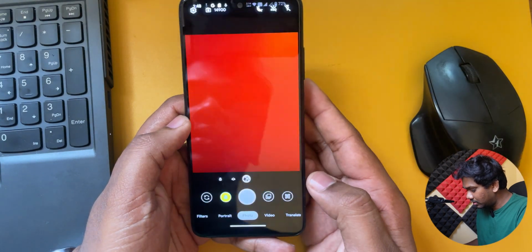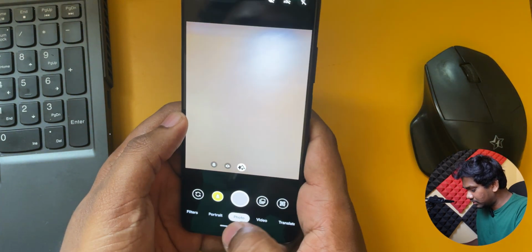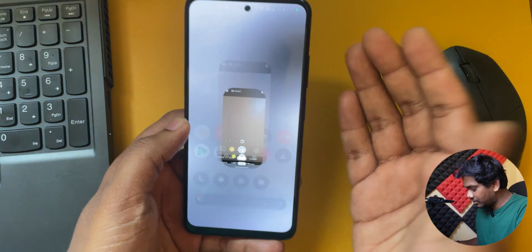So we have a Google Camera Go, which also works fine, nothing much to complain.